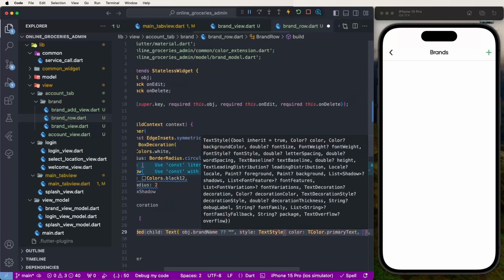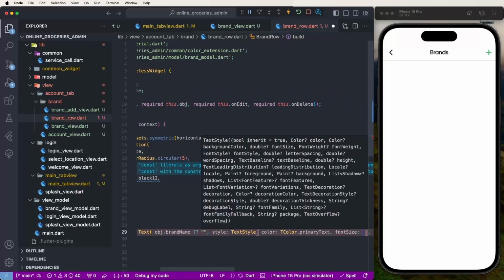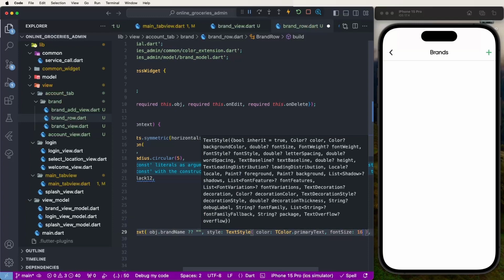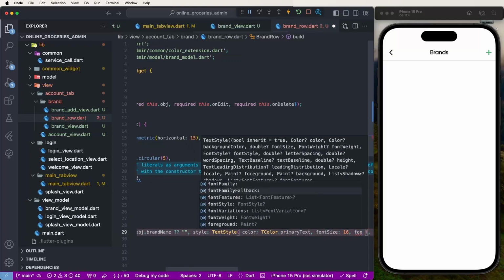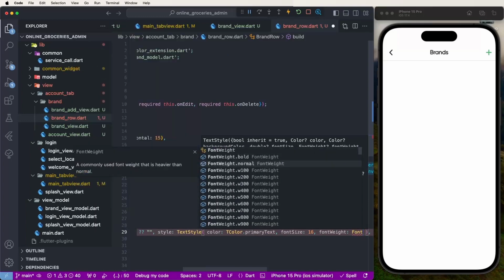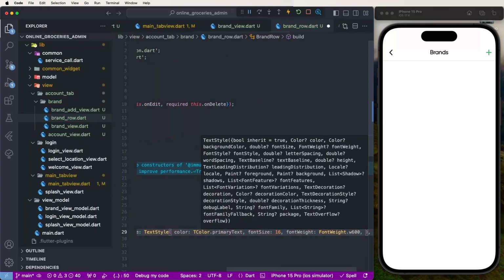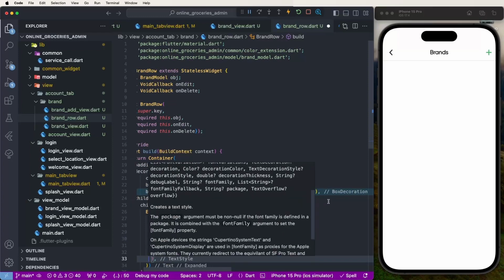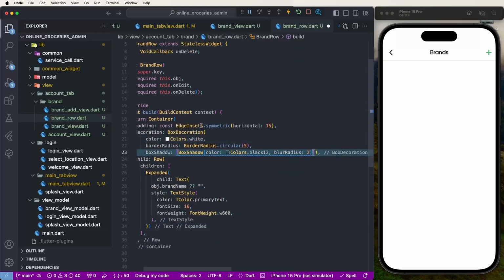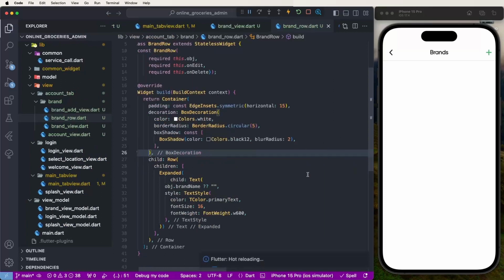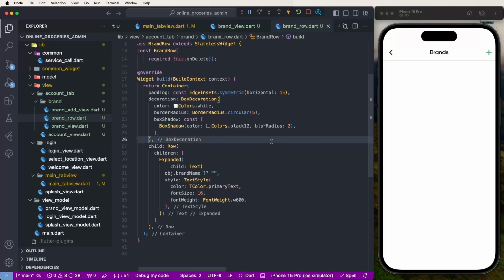Then we need to set the font size. We set it to 16, and for font weight we give medium, 600, semi-bold, not medium, semi-bold. We need to set this to 600. Also we set the const value, give a comma, and fix the settings like this.